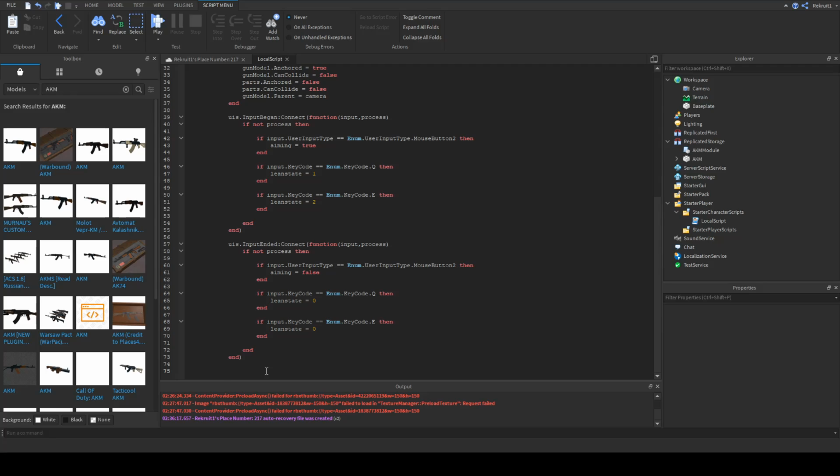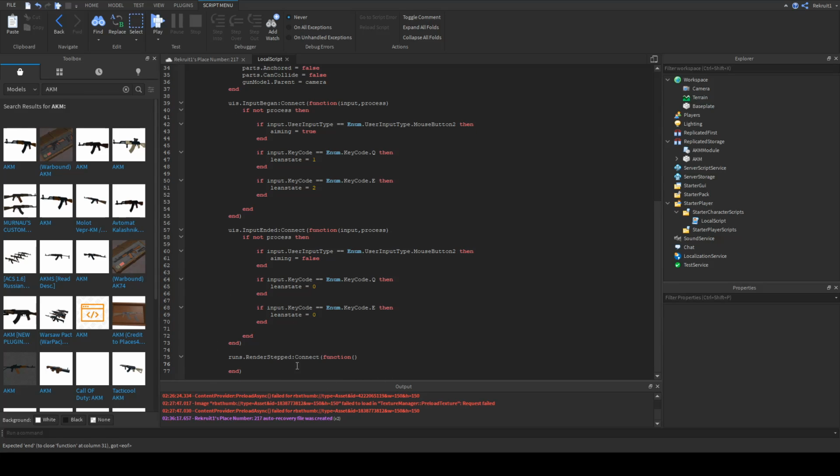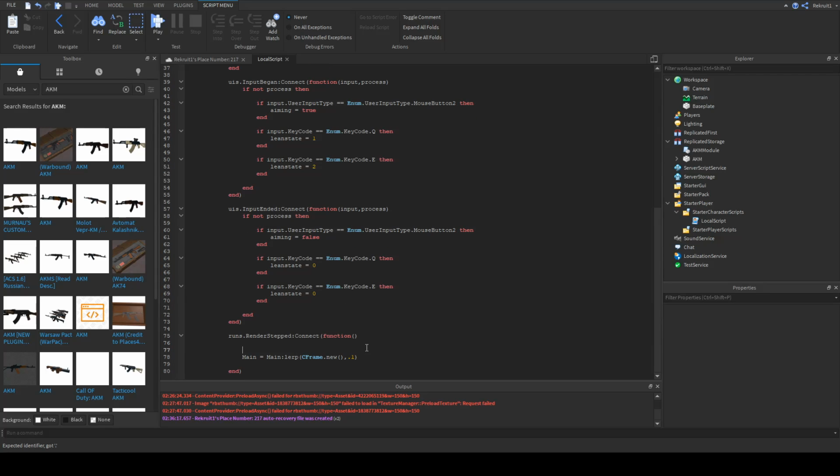Perfect. So now we're going to call onto a runs function, and we'll do render step, connect, and function. So what this does is it runs the function 60 times per second, which means every 60 frames this function will run. And then we'll do main equals main lerp, not capital lerp, lowercase lerp. And we'll do cframe.new and 0.1. Sorry, we're going to want those because we want that to refresh every time we use it.